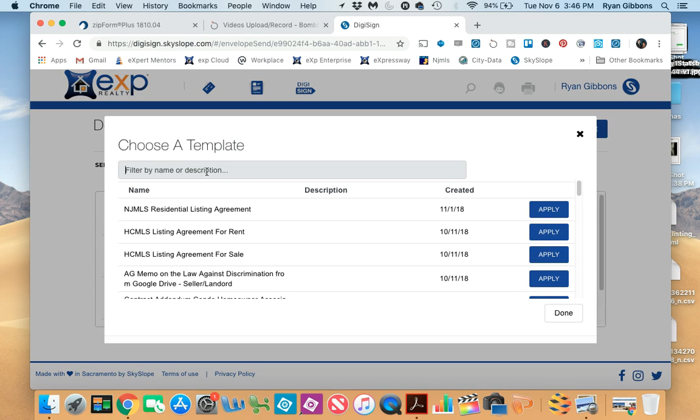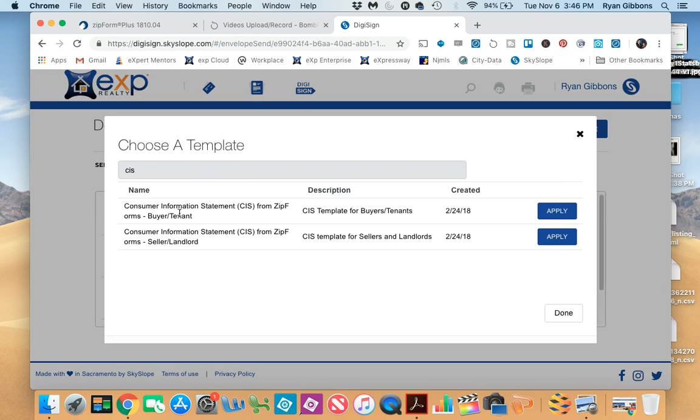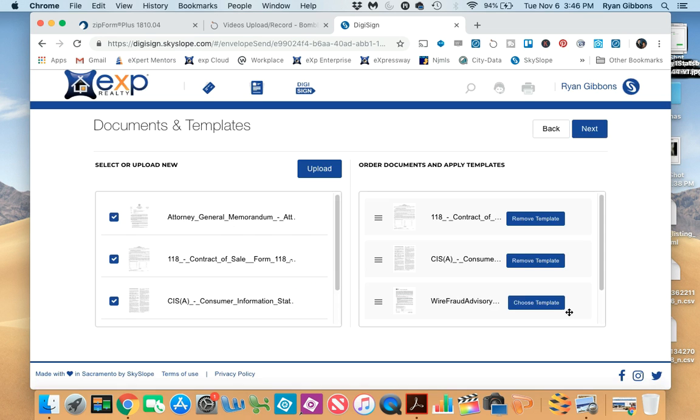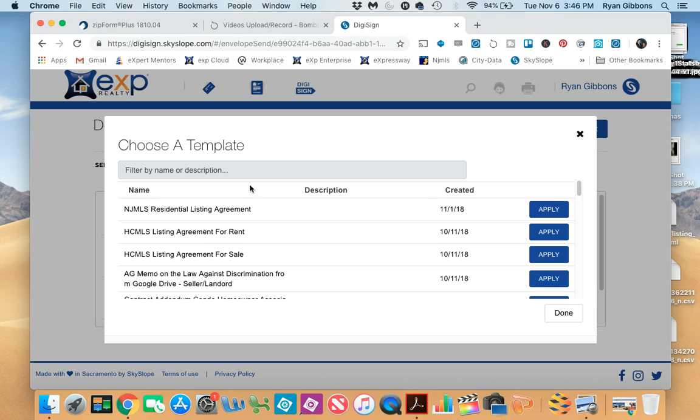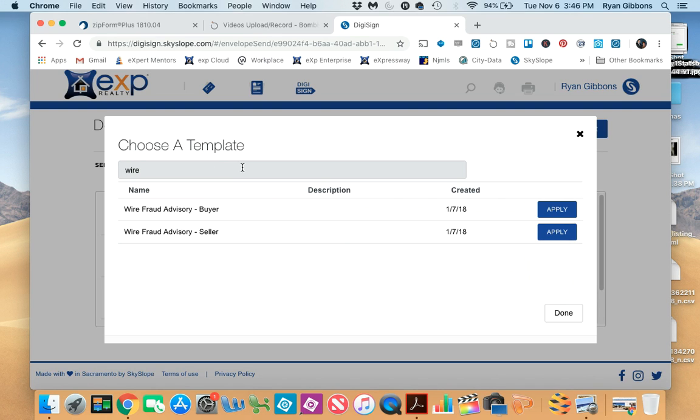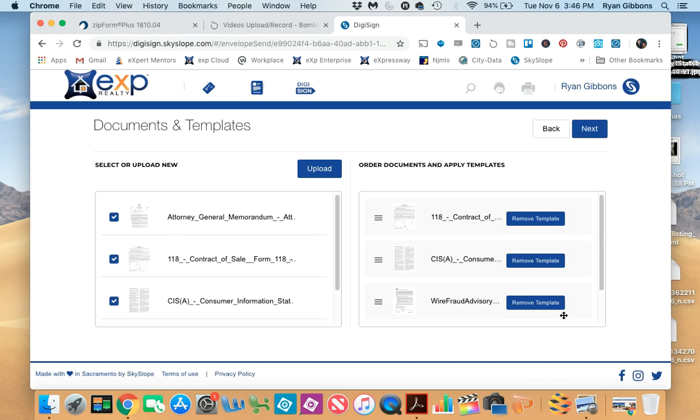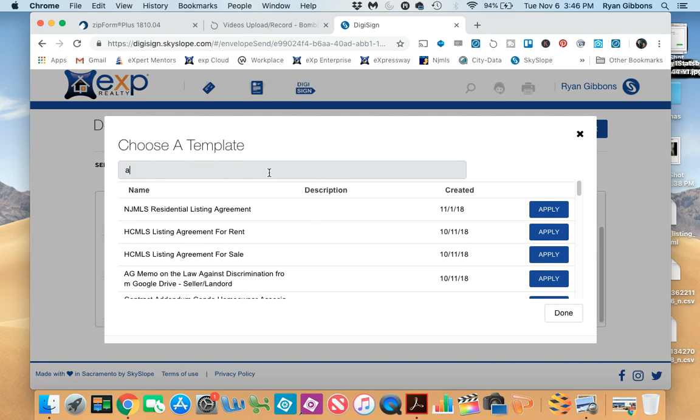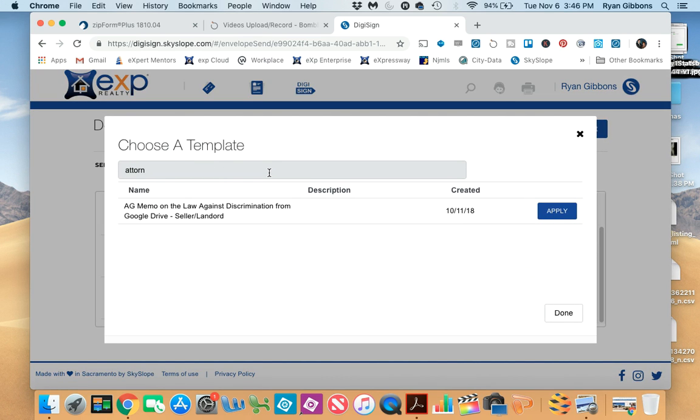CIS, same thing here. Type in CIS. This is for a buyer. Done. Wire fraud for a buyer. And the Attorney General. As you see, once you start typing, it brings them up, so you can do that.